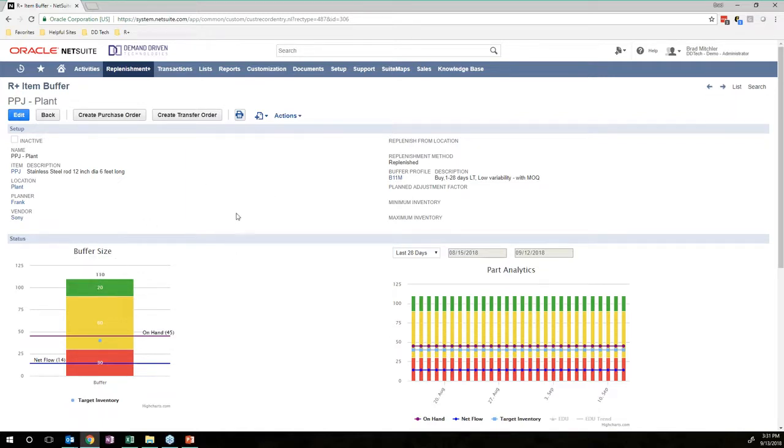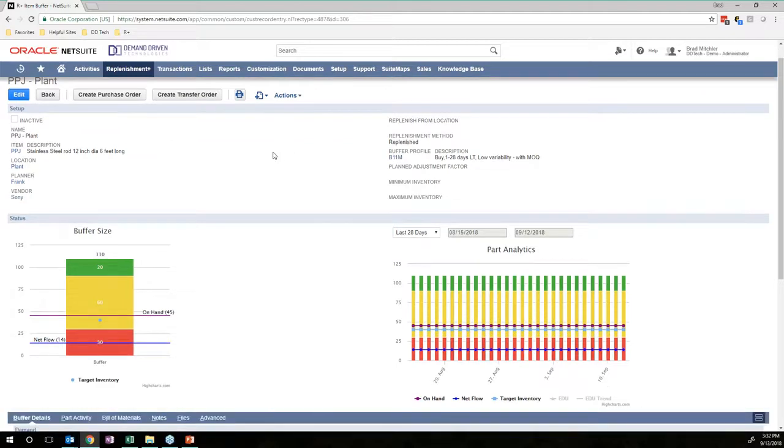This here is a buffered item, meaning I'm going to hold stock on this and guarantee constant availability of that material on this purchase part. You can see some high level information about the item at the top. So I've got my item name, the location that I'm currently viewing is the plant. So this is kind of my hub. The planner and the vendor, this is from native NetSuite that comes down. And then some of the settings that I have around this as far as whether it's replenished or not.